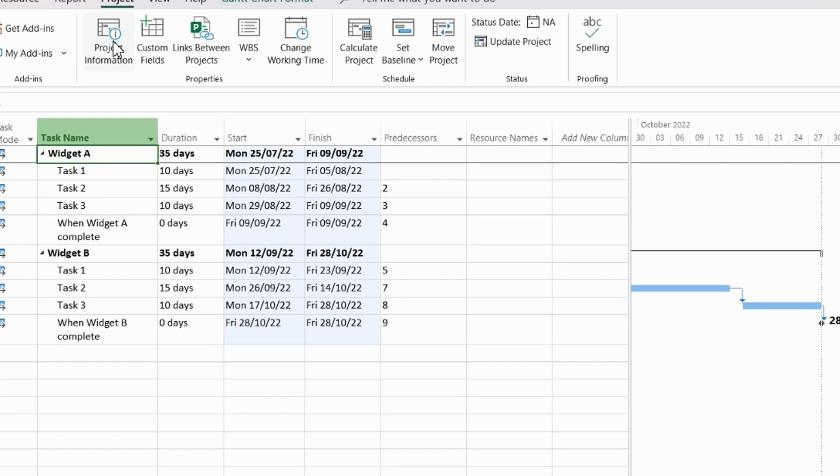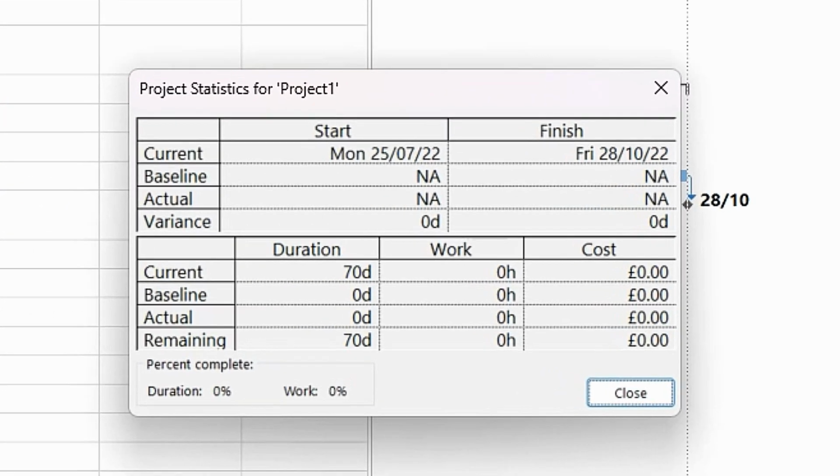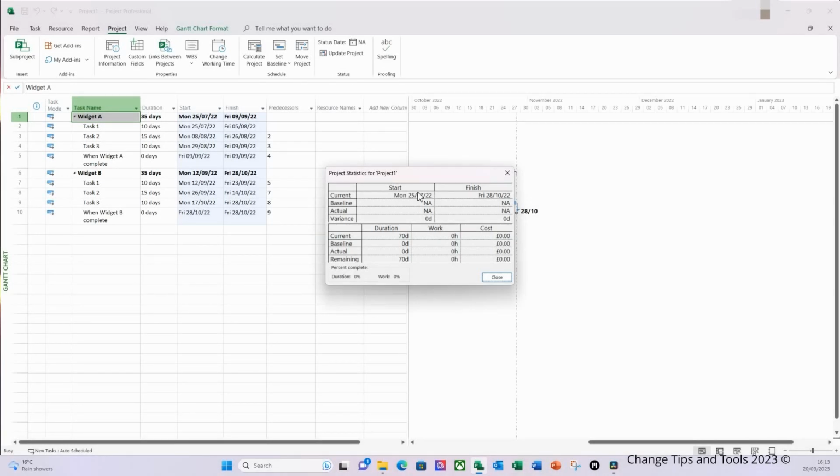Now if I go into my project information again and look at the stats, you can now see that based on a required completion date of the 28th of October 2022, I needed to start this project on the 25th of July 2022. So there is a very quick example of two planning approaches. That's left to right, i.e. planning from a start date, and right to left, i.e. planning from a deadline and seeing when we need to start the project to hit that deadline.